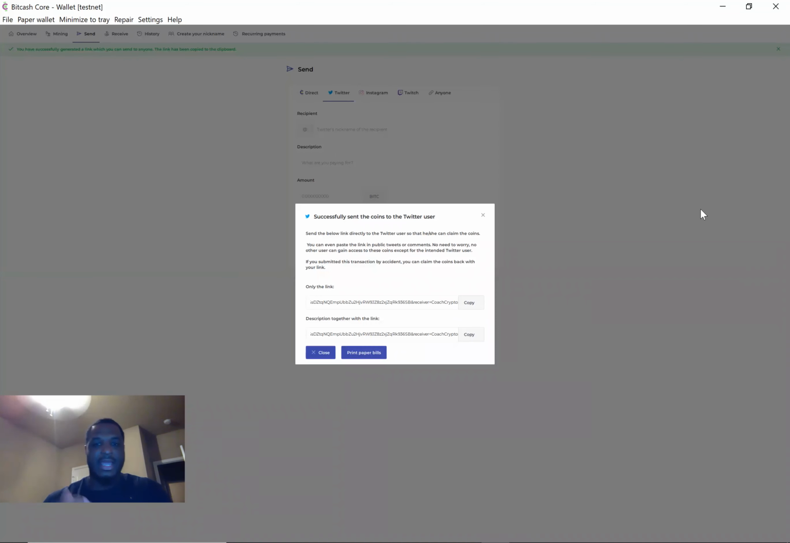What I get is basically two links. One link is nothing but strictly a link. The second one is a description with a little put-together line: "Hey @CoachCryptos, I'm sending you 10 BitCash. You can claim these coins here." So I'll show you how both of these look here.